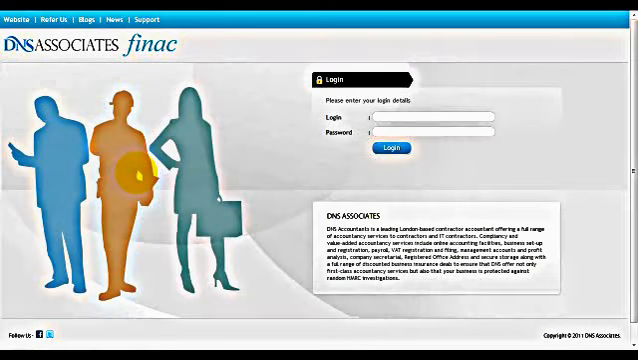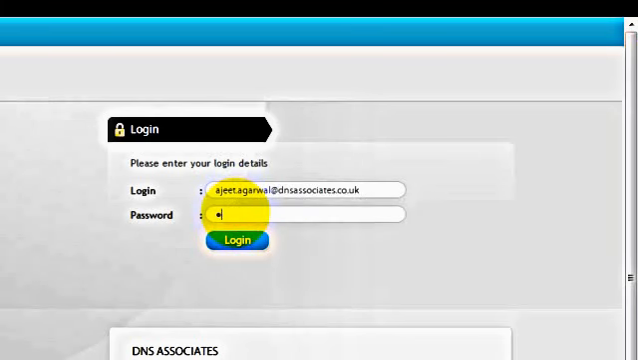So let's start with the login screen. You will receive your login ID and password from your portfolio manager. Enter your login ID and password and click login. This will take you to your company's dashboard.